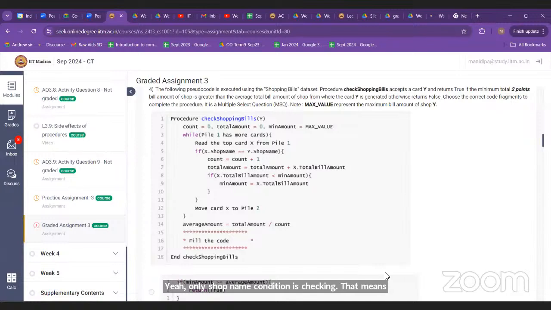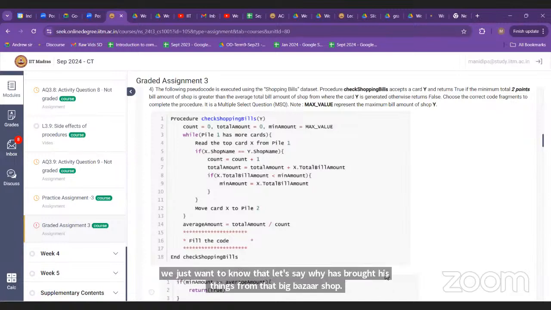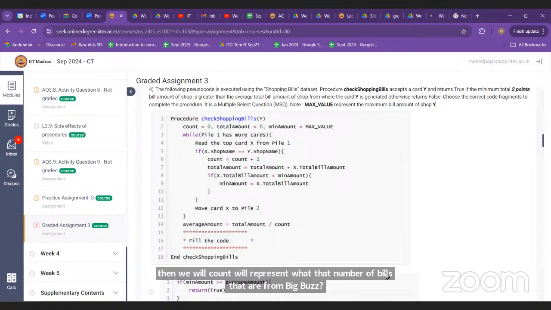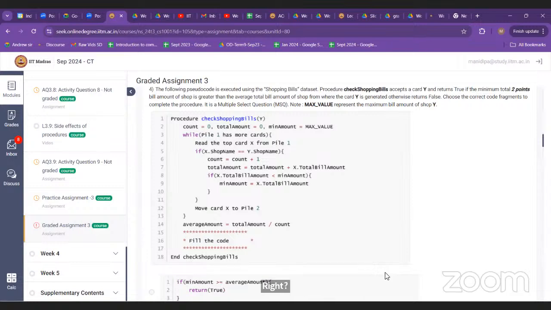Then what will count represent? The number of bills that are from Big Bazaar. And what will total amount represent? The total bill amount, that is, the total amount of shopping that has been done from Big Bazaar.